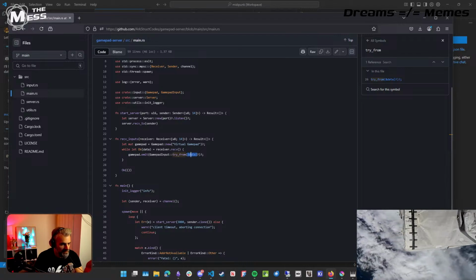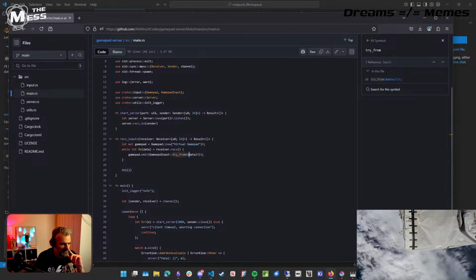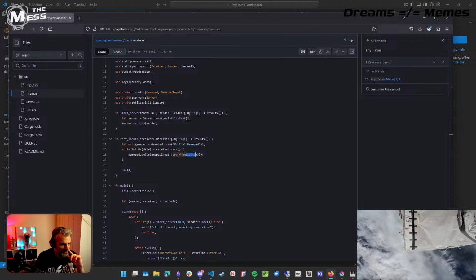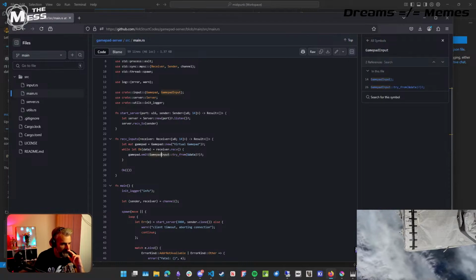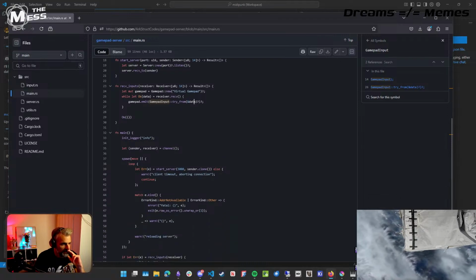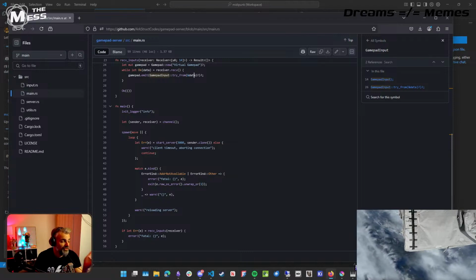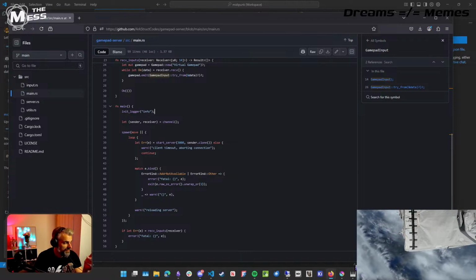Is that a pointer? Is that pointer syntax in Rust? I don't know. Try from. Anyway, we're going to try and... gamepad input is a wrapper struct. Yep. Okay, so reference to a slice. Okay. Yep. Cool. Great. And then main initializes the logger, info debug level, I guess.